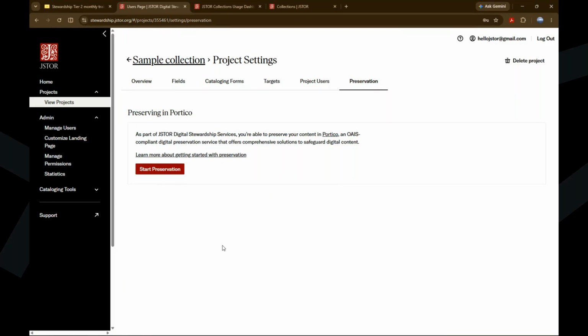This will initiate sending your project information to Portico. And once you set up a project to be preserved, Portico will check your project on a monthly basis for updates, so those changes can be reflected in the preserved data. And we, of course, have a lot more information about preservation on the stewardship support site if you'd like to see more details. You can just follow this link to the support site if you'd like to find that section.